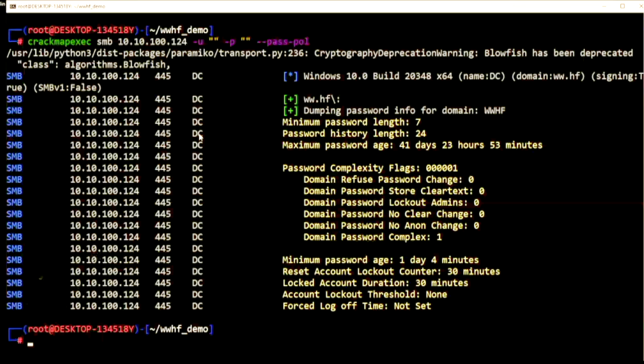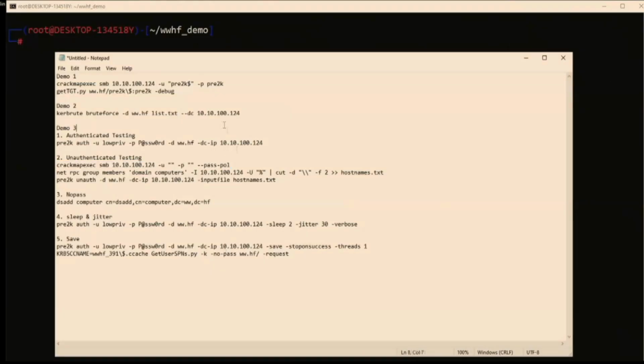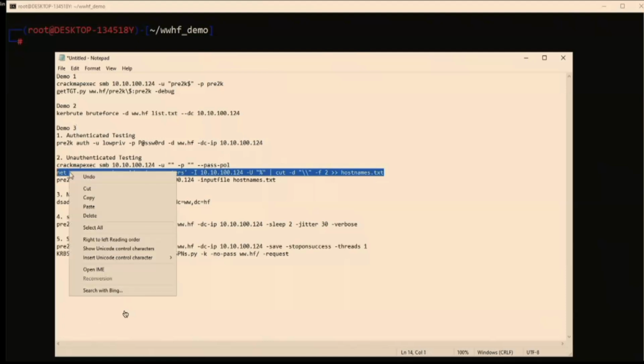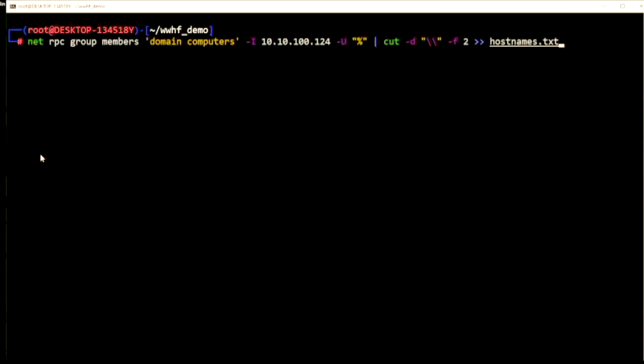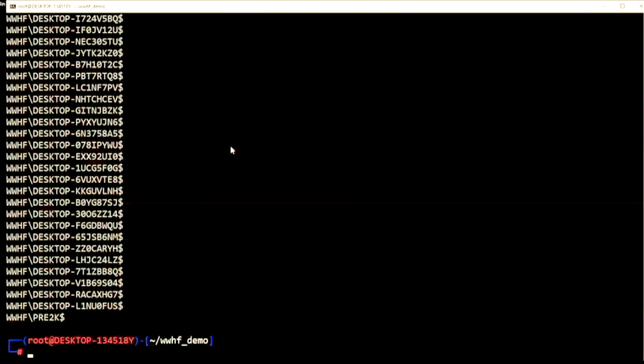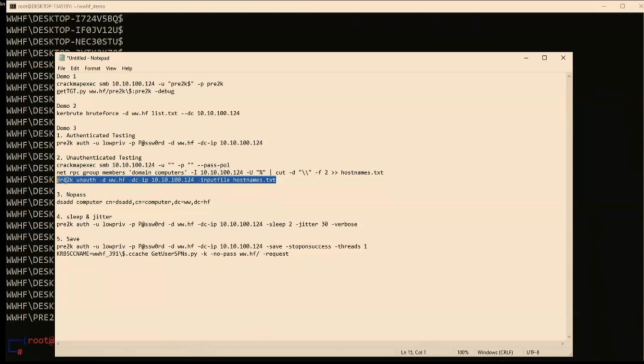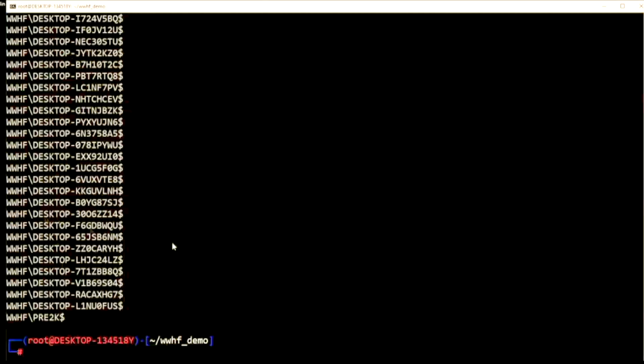So this is just to prove that we have that SMB null session, just querying for the password policy with no credentials. And then we'll use NetRPC to pull down a list of all the host names, and then we'll just send it. So here's all the host names. It's all split out, and then we'll just use the unauthenticated module.